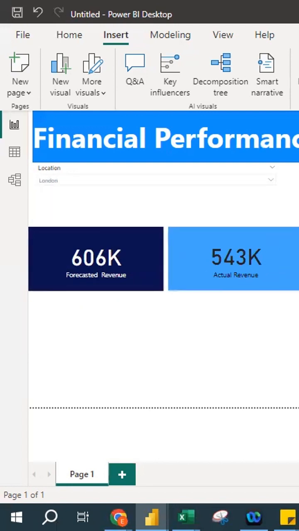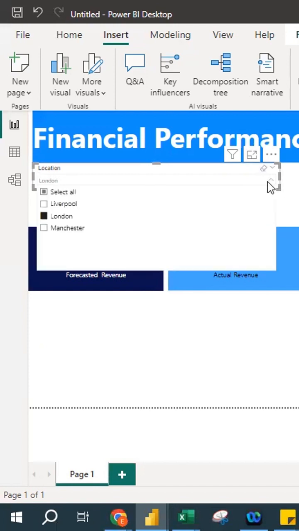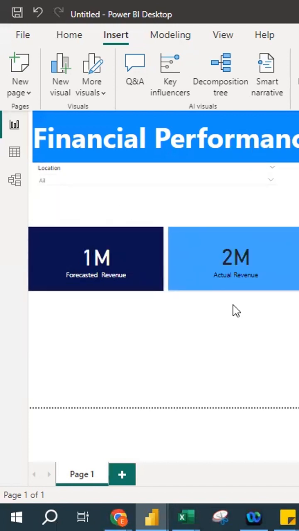All right. So in your slicer as well, when you click the slicer, you go to your format visual, and you go to the slicer settings. You can actually make the selection. Either you want to show select as well. Okay. So in this case, I just click this and I select all. Once I select all, it shows everything. All right. So it depends on your creativity.